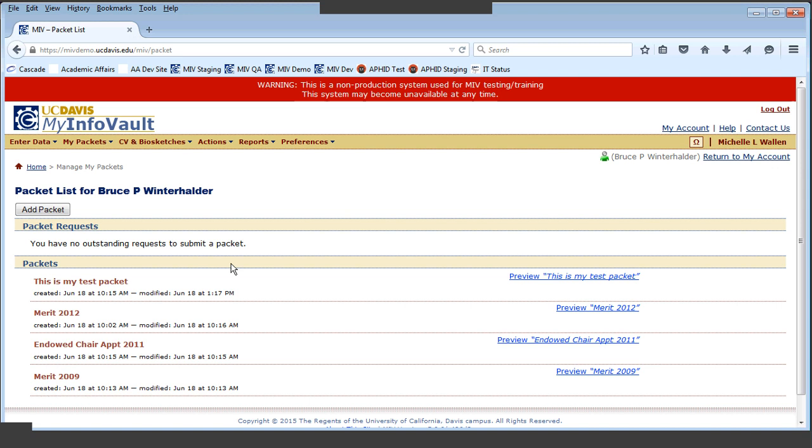For this demonstration, I have created some historical packets for this candidate. The most recently created or edited packet will be on the top of the list. Hovering over a packet will bring up a series of options. We can edit the existing packet, delete it, rename it, or duplicate it, which will copy the included data and annotations of this packet into a new one. We can also preview the packet in PDF form through this link.